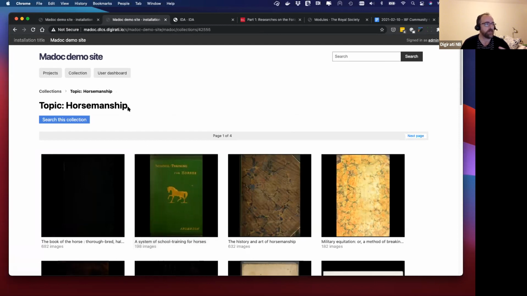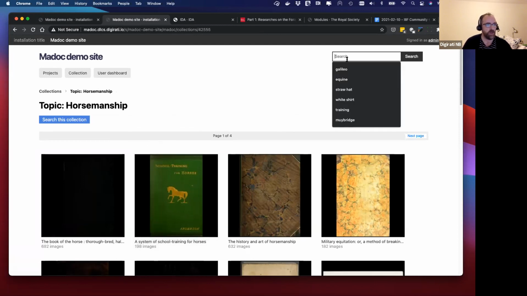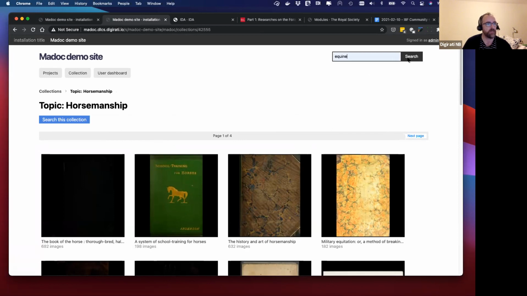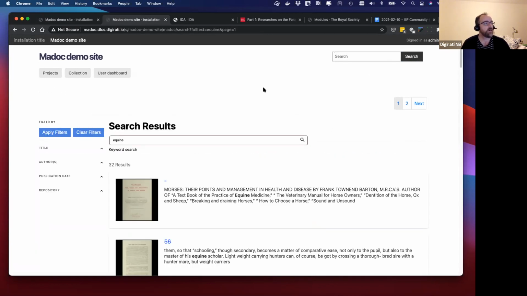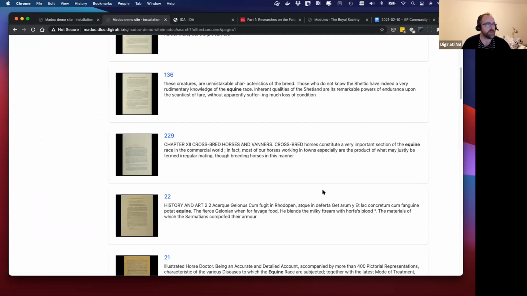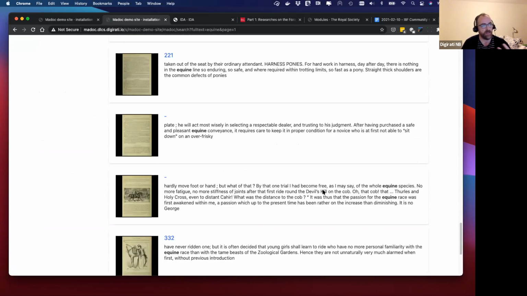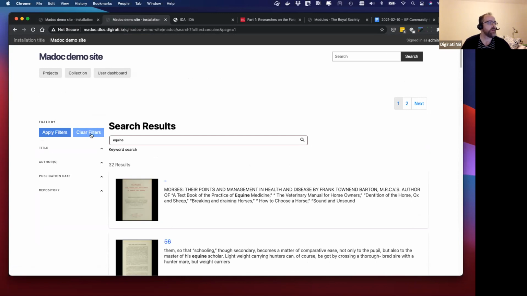Or I can search the content. So if I search for something like equine, it will find all of the canvases here that have the term equine in them. It has some faceting, which I'll demonstrate in a second.